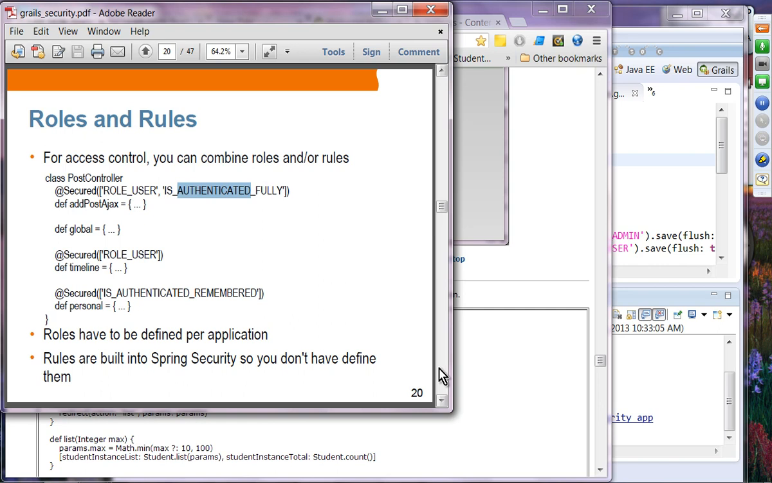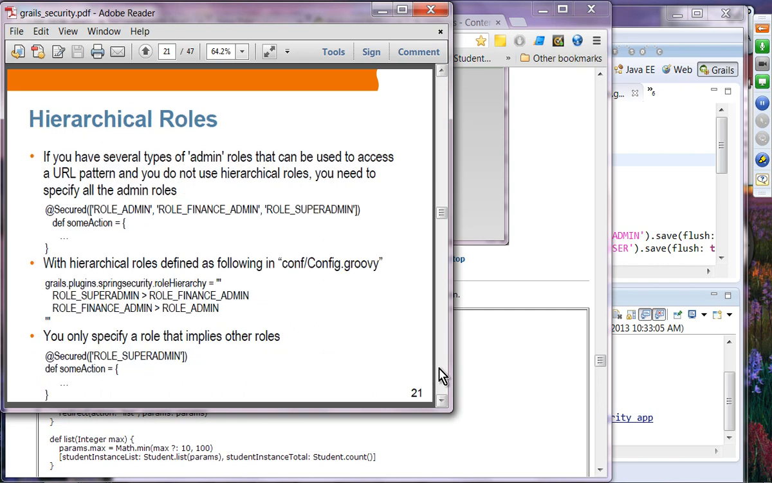Okay, so let's talk about the rules in a few minutes. Before we move on to the rules, let's talk about hierarchical roles.